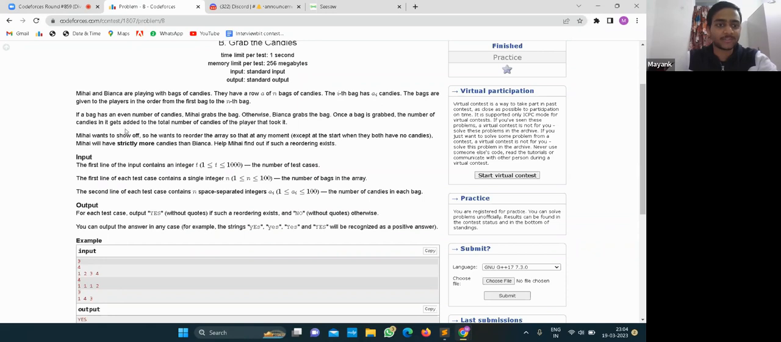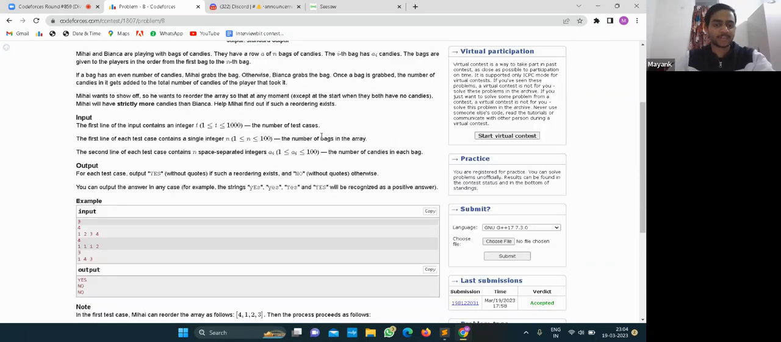Once a bag is grabbed, the number of candies in it gets added to the total number of candies of the player that took it. Mihika wants to show off, so she wants to reorder the array so that at any moment Mihika will get strictly more candies than Bianca. Help Mihika find out such an ordering. So we need to order the bags such that Mihika has a higher number of candies at any moment.